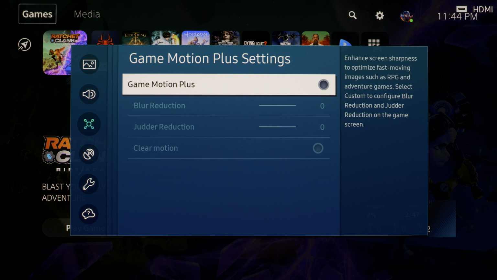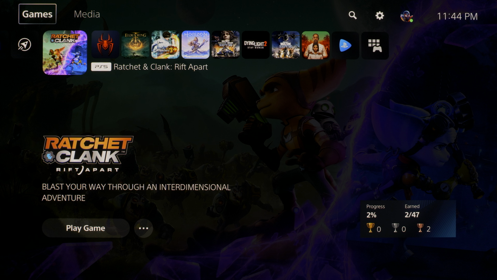If they're already in 120 FPS, you don't really need to use Game Motion Plus, because you're already getting those 120 FPS frames. But if you are not using 120 FPS, and you have some old games, Game Motion Plus is just amazing, especially for racing games which are 30 FPS or 60 FPS. You can enable it to get the 120 FPS.